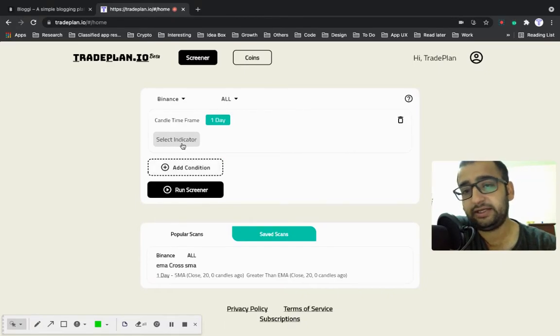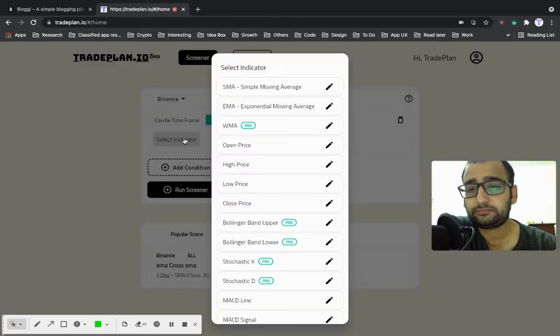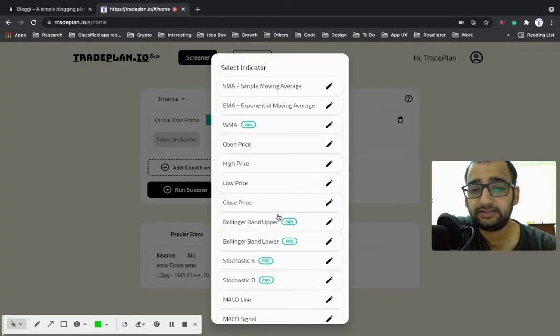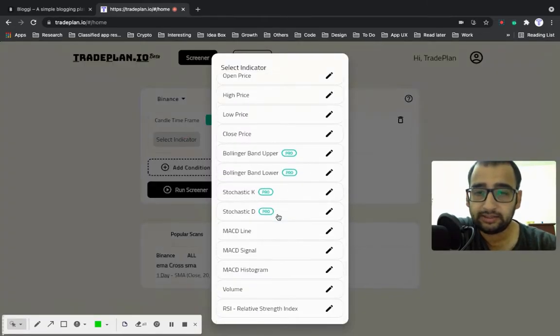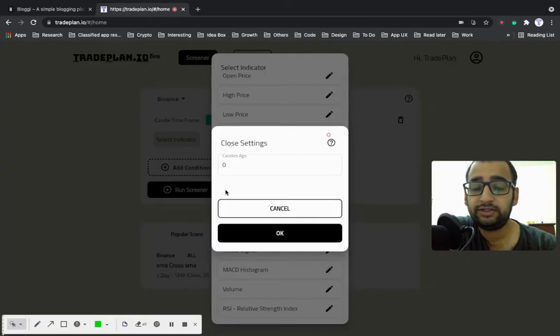Then we have to select an indicator. Once you tap here, you get the different indicators that you can choose from. Again, to keep things simple, we'll select close price. And each of those indicators has a setting option next to it. So here, if you tap on this icon, you can make changes in the setting.